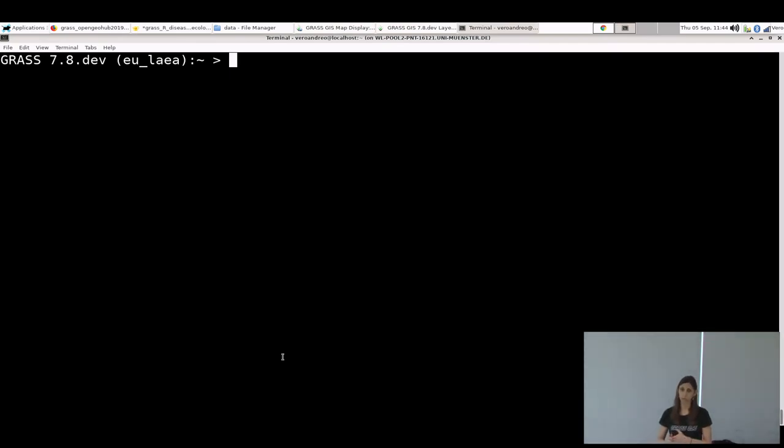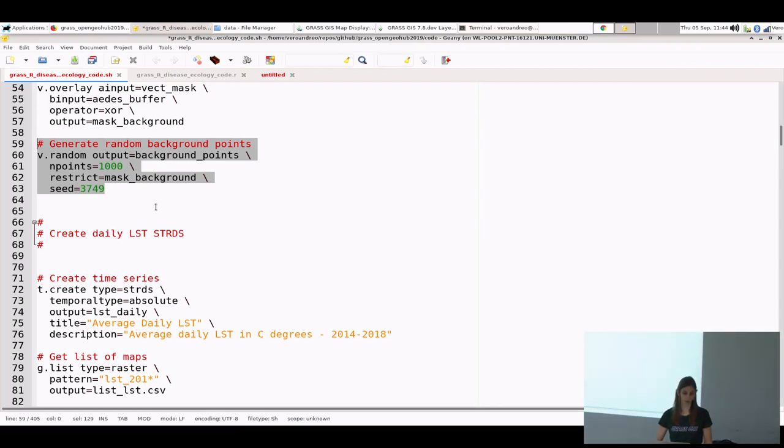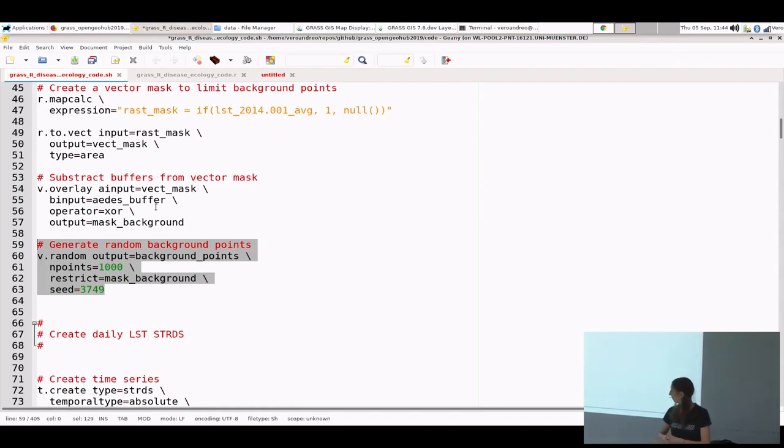Were you able to run these commands? v.random. What is the problem, Alberto? The compression issue. Okay, I worked on it. It's converting. But I can open the point, but I cannot open the other. Okay. But I get the 7.6.